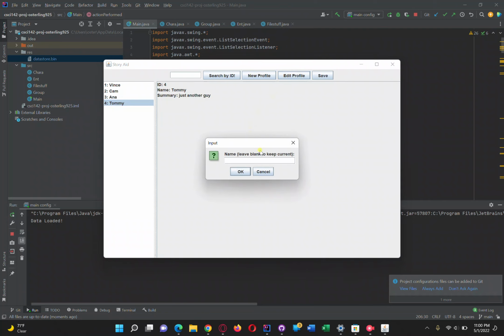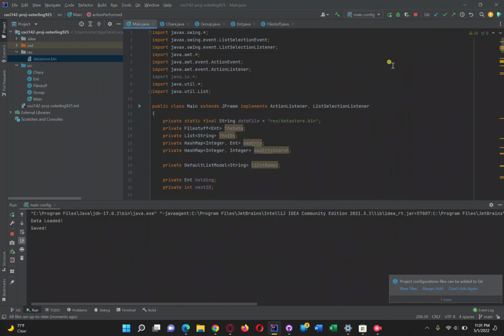Then you can also edit the profile. And if you leave that blank, then it'll keep what you have already, so that if you're just changing one thing, you don't have to retype everything. So let's say just a dude, and it'll change. And you can save that, and it'll come up again.